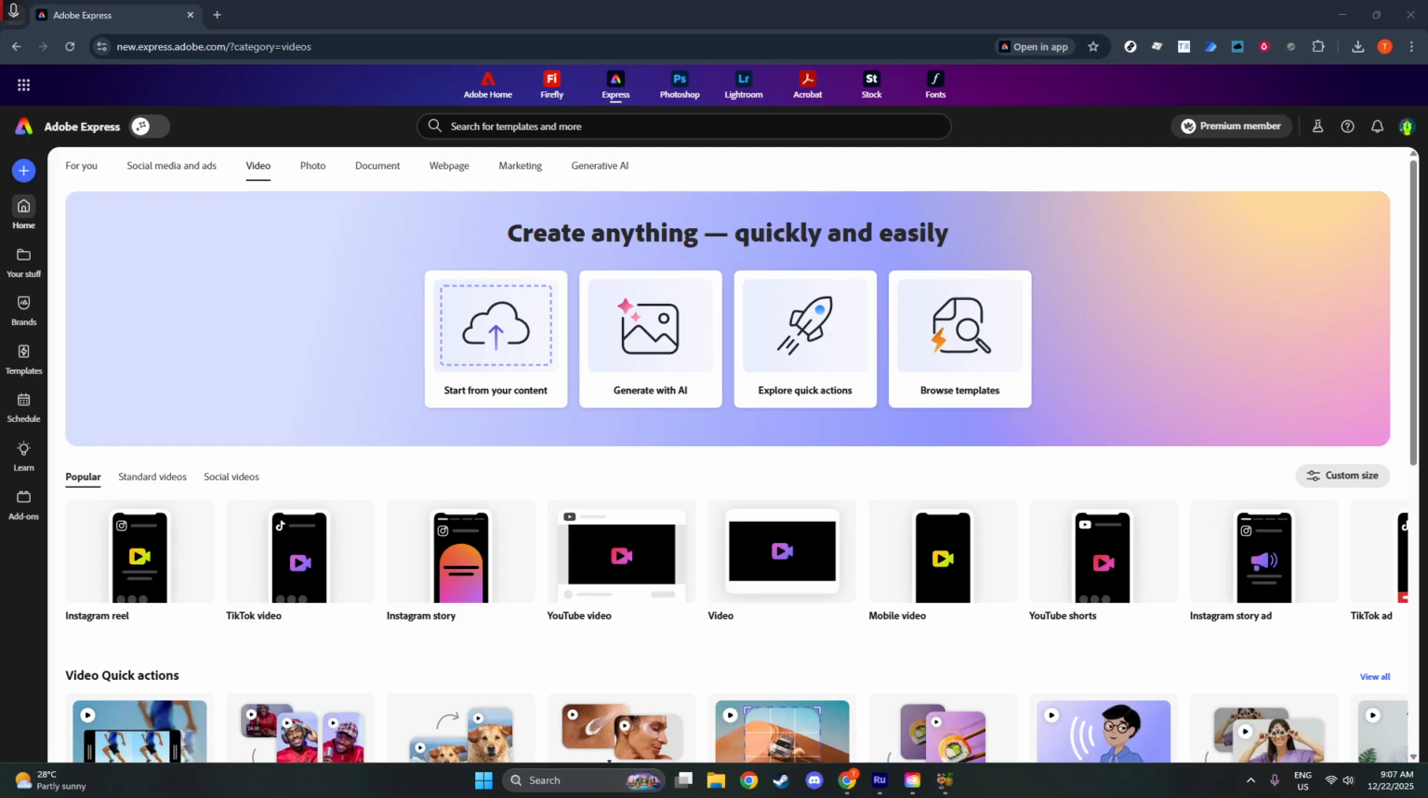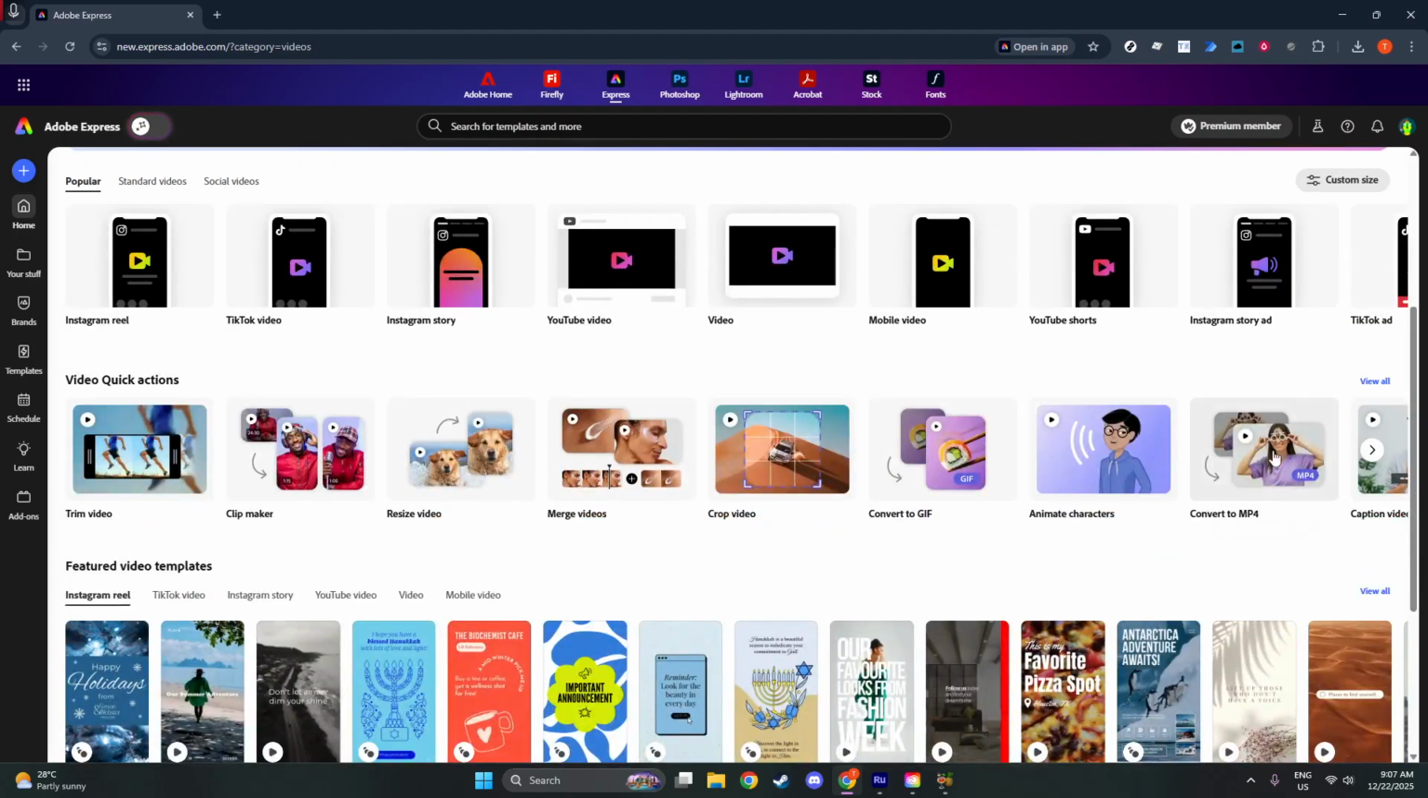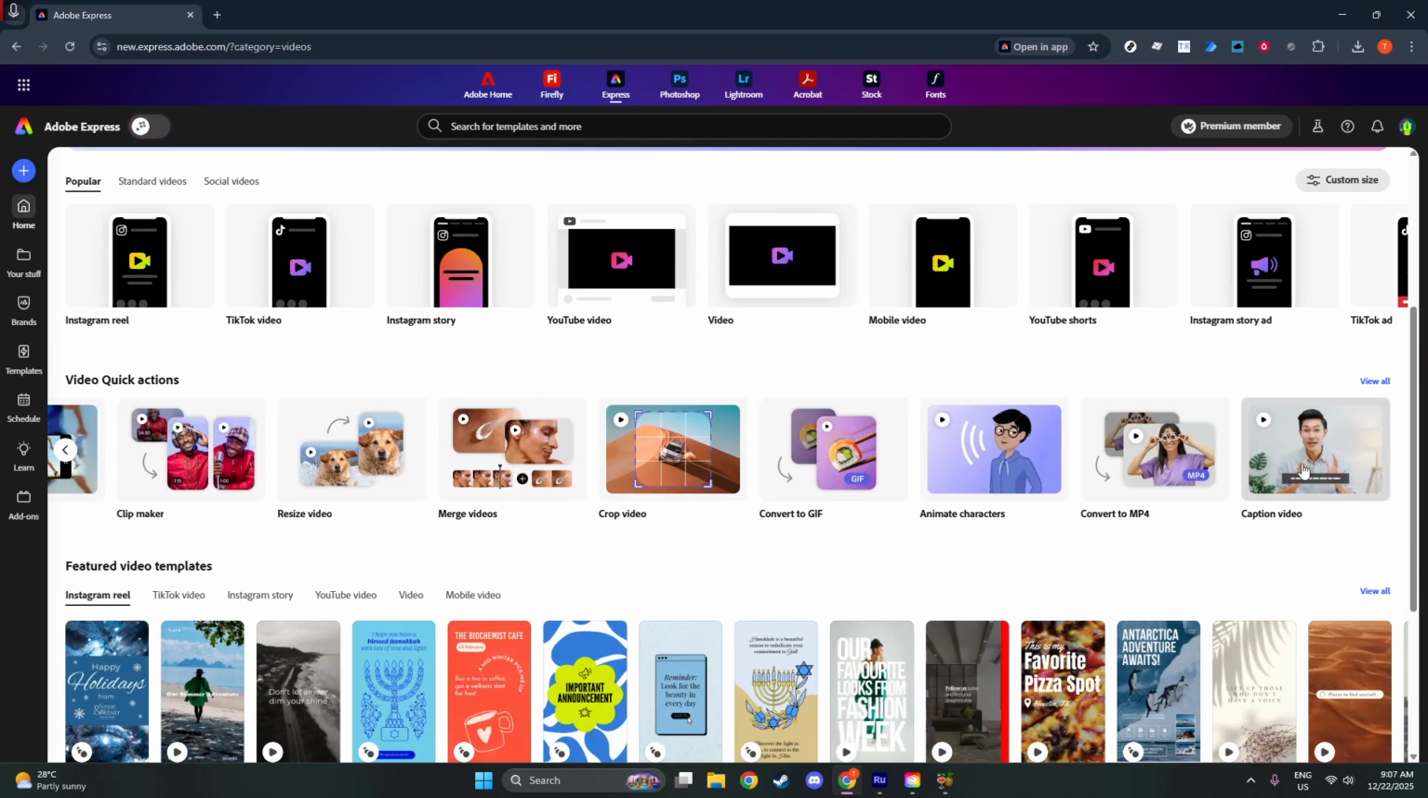Start by opening Adobe Express in your web browser or launching the Adobe Express app on your device. Once you're on the home page, look for the video section, then go to Video Quick Actions. This is where Adobe gathers handy tools for fast editing tasks. From there, choose Caption Video. If you already know where the Add Caption tool lives, you can jump straight to it.